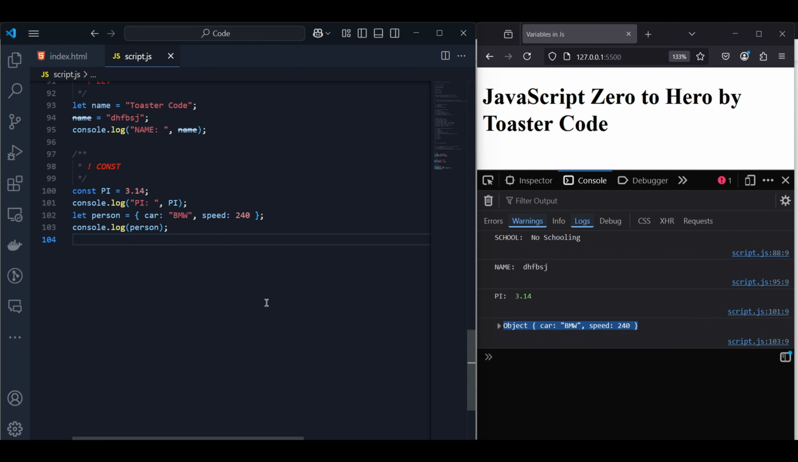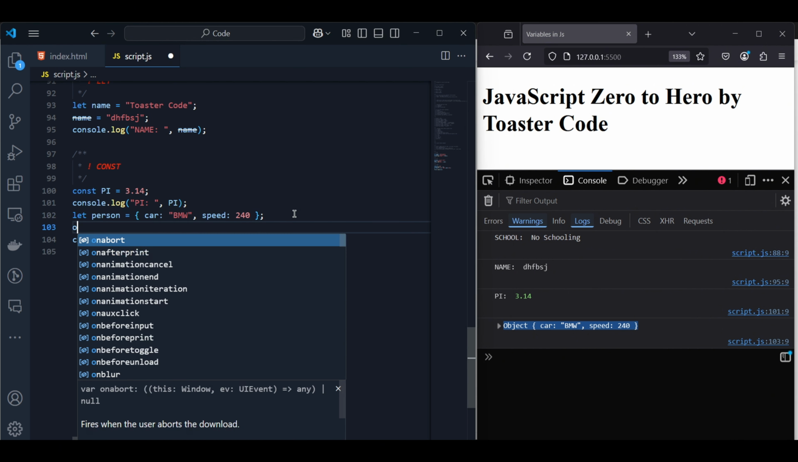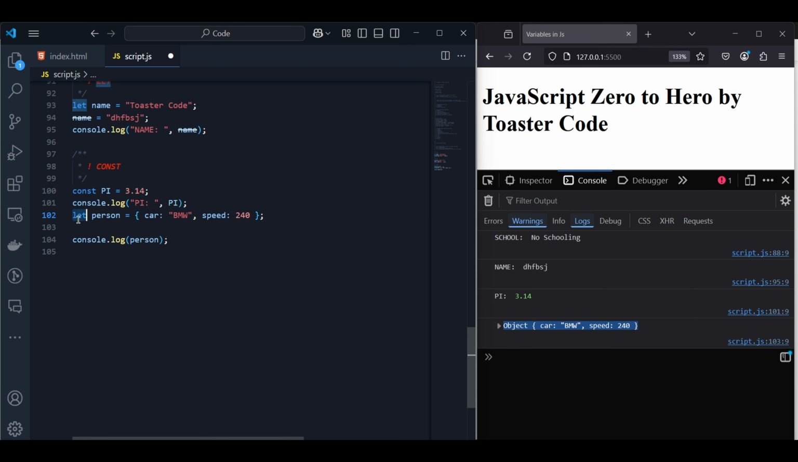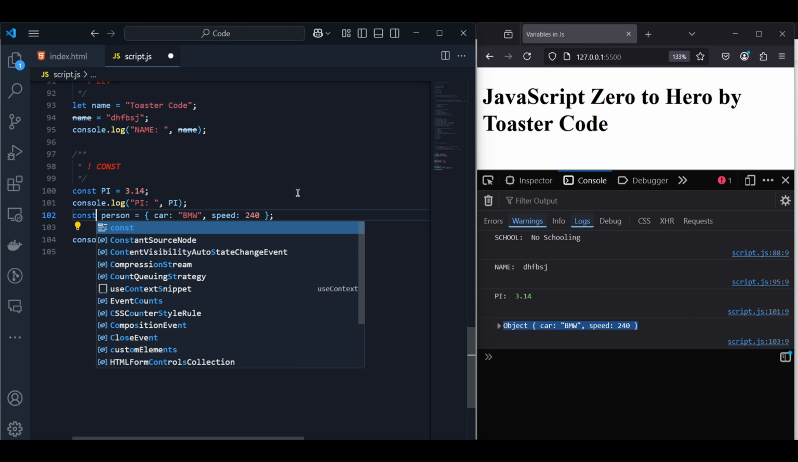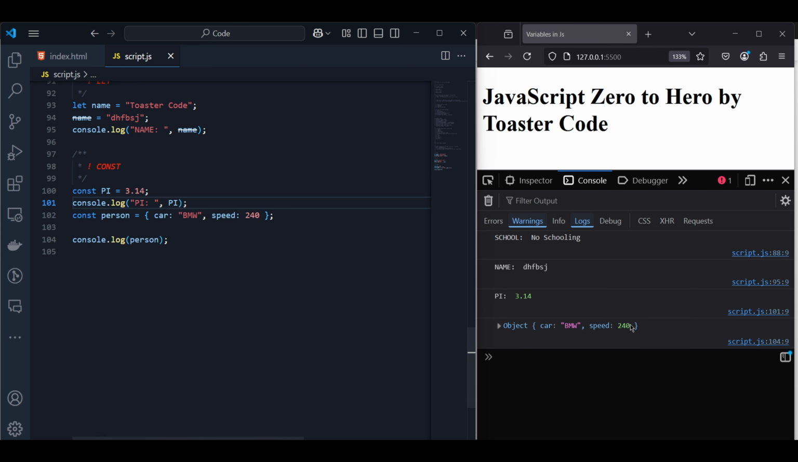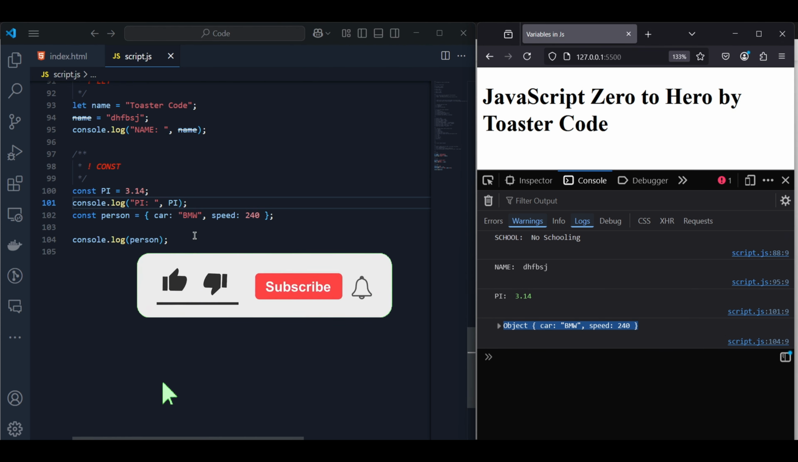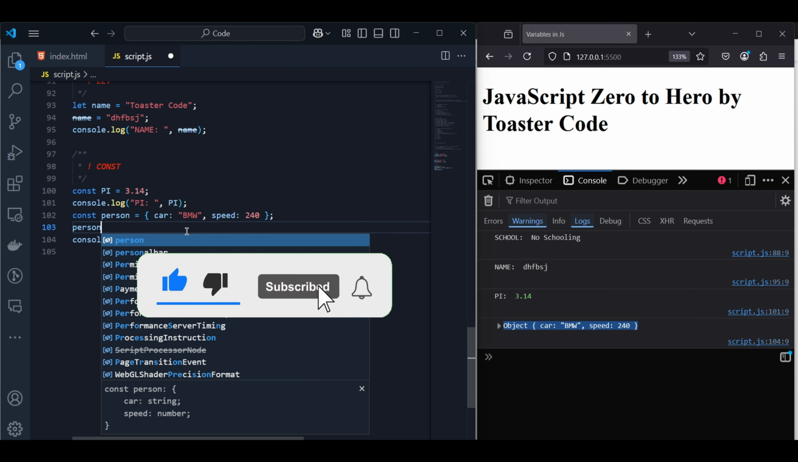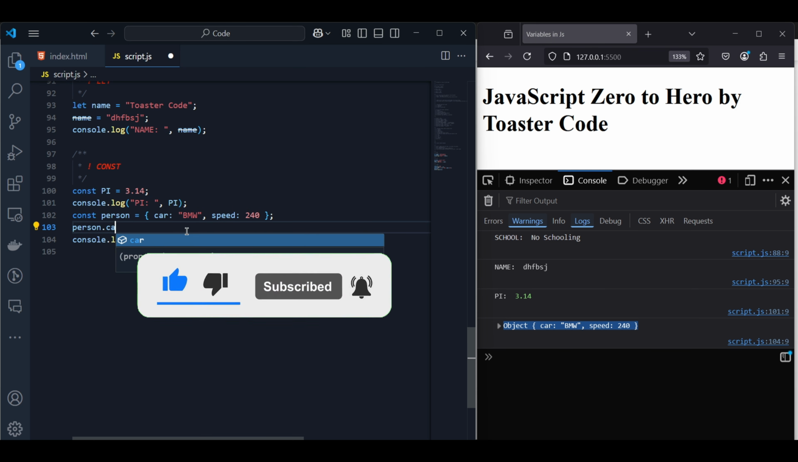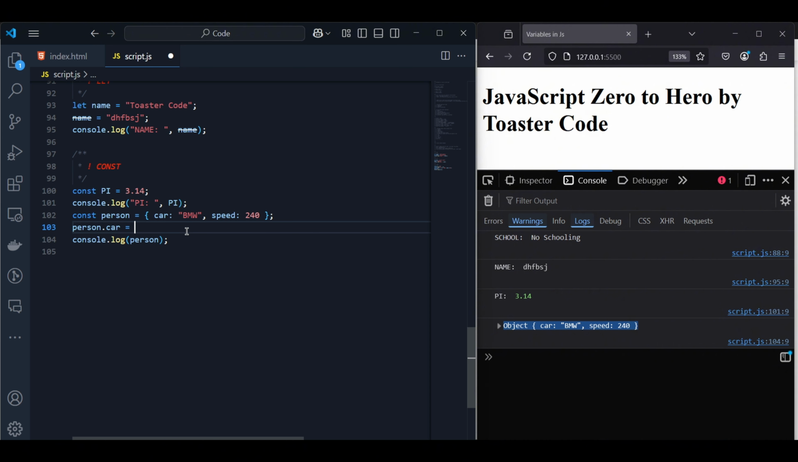But we can do one more thing over here. Let's change it to const. Okay, it's fine, we are getting an object over here, and we can do person.car equal to maybe jaguar. If we do this here, the value got updated. Car type jaguar.